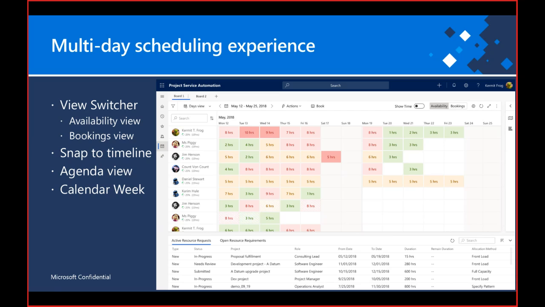So here are a few things that I would want to talk about on this slide, which is basically the new view switcher, which is available on availability view and the bookings view. And there is a little toggle button up here, which is show time, which is actually going to snap the timeline to the current day bookings. And the few other things that we are going to also show in this slide deck is basically agenda view and calendar view.